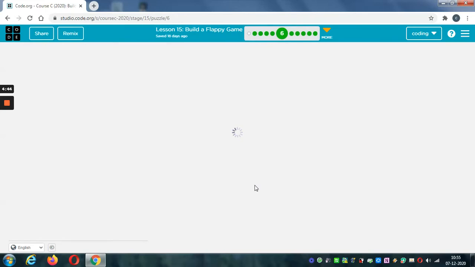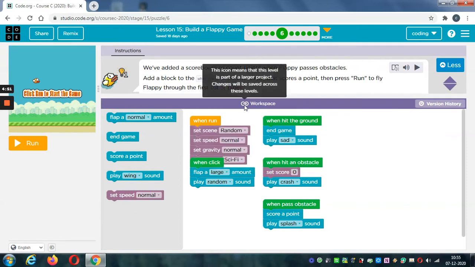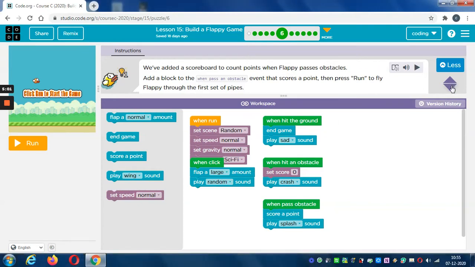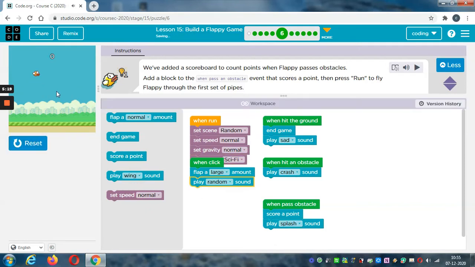Wait, it's loading. Lesson 15, build a Flappy game. Okay guys, this icon means that this level is part of a larger project. Set score: given a point when Flappy passes an obstacle. We have added a scoreboard to count points when Flappy passes an obstacle. See. When pass an obstacle, score a point and play a splash sound. Okay.